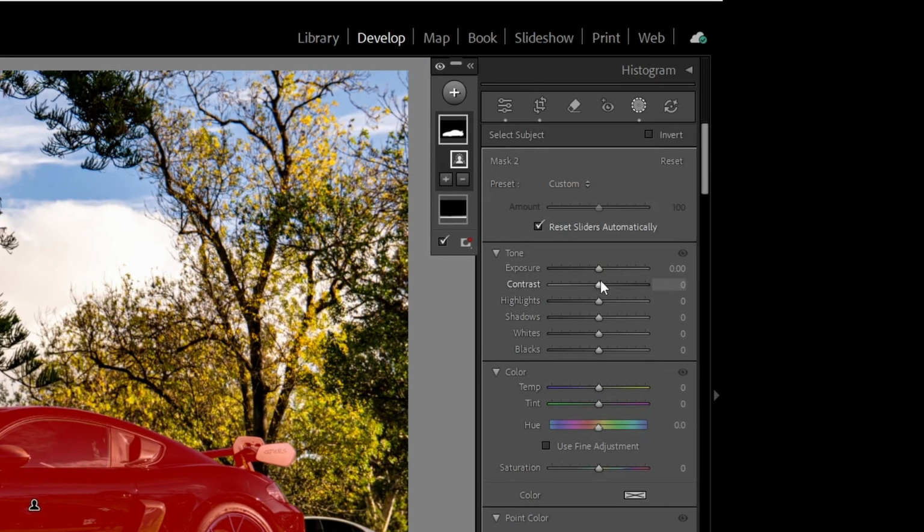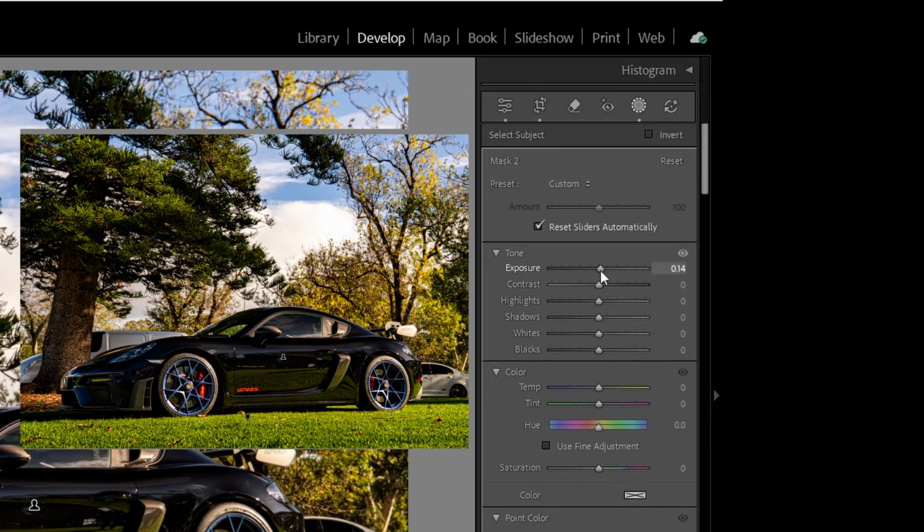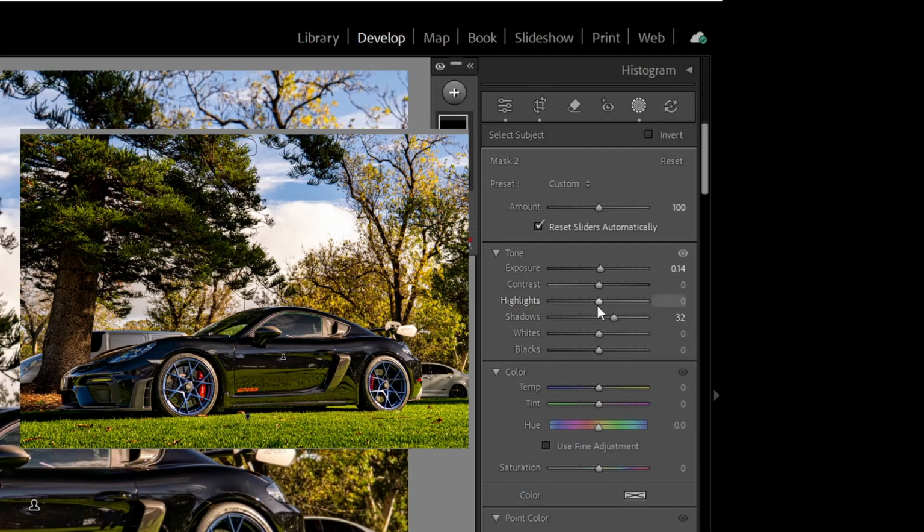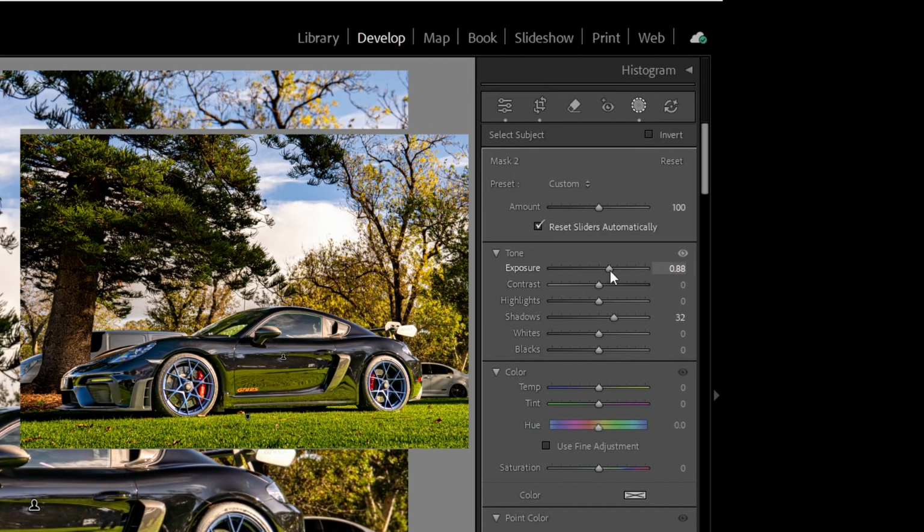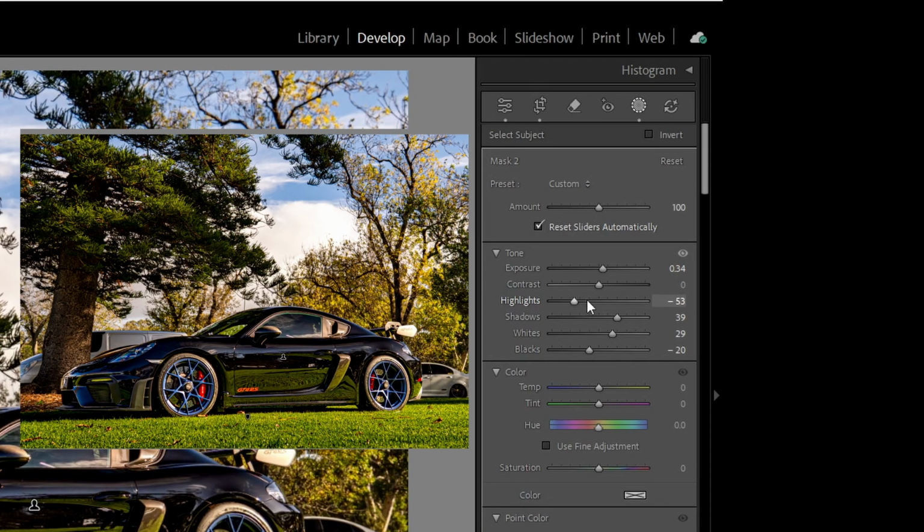To do that, we're going to first bring up the exposure very slightly, bring up the shadows to bring out the details of the darker areas. What we're trying to avoid is bringing out too much of the car to make it seem like it's a sticker on the photo. That's not what we want. We're going to bring up the shadows slightly. We're also going to bring up the whites slightly to make them pop a little bit more, and bring down the blacks to give it a little bit more contrast. We're also going to bring down the highlights for a little bit more contrast.